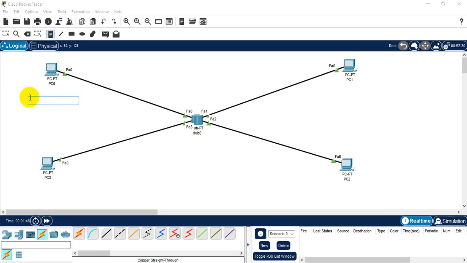How will I give the IP address? For example, I'm giving a private IP address here. Obviously it is the same network. So in class C there are 3 octets for the network and one for the host. The host would be different and the network would be the same. So it is .2, it is .3, and it is .4.